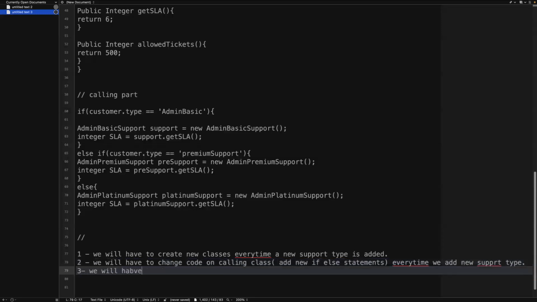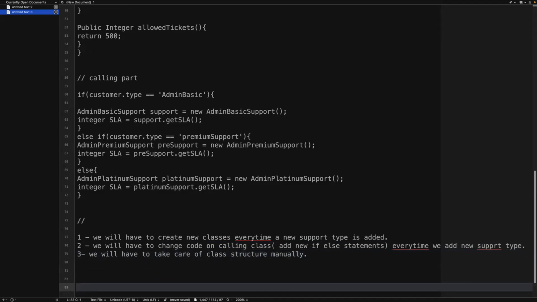We will have to take care of class structure manually. We'll have to tell the developers that we already have an admin basic class, and you need to follow the same structure we are following in the admin basic class. Otherwise, he is free to write his own method. He is free to change the method name. So these are a couple of major problems.